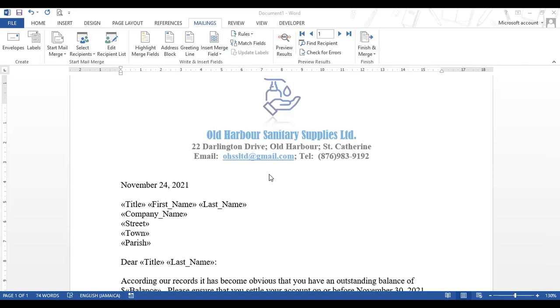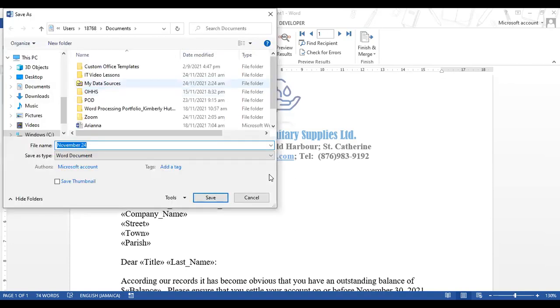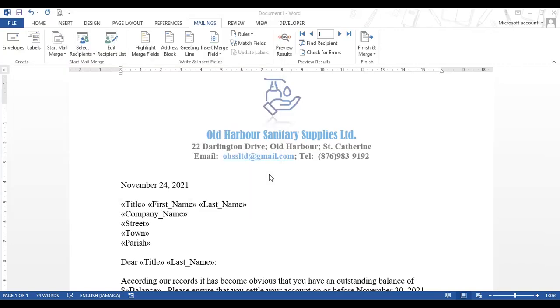I'm going to now click on save, and I'm going to save the document in a particular folder. All you need to do is to give the file a name, and then you go ahead with your printing if you're going to print the letters. Now, I'm not going to save this because I don't need to save it. So I'm going to leave it as it is. And this pretty much concludes our lesson on mail merge.